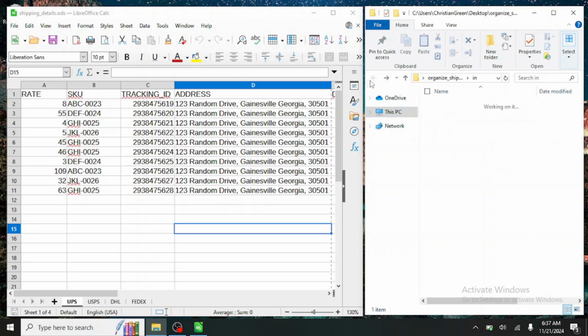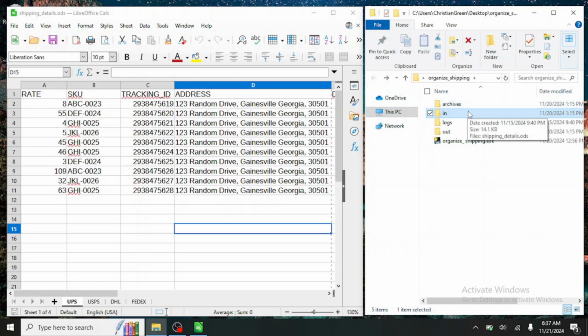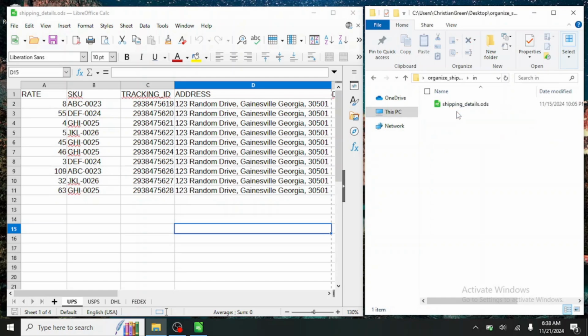Let's go ahead. If you come over here on the right, you'll see that there are several different folders, and this is the actual script that runs. When you run the script, it'll create these folders: archives, in, logs, and out. The in folder is where the initial spreadsheet is processed from. The out folder is where the processed data will be saved to.